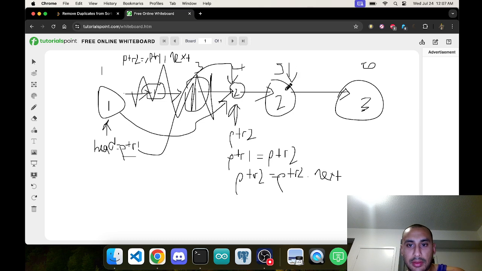So now is PTR2 equal to PTR1? Yes. So we skip it. And so we skip it. Now PTR2 is now here. Let me erase this. So now basically it's saying, is PTR2 equal to PTR1? No. So now we do the same thing.